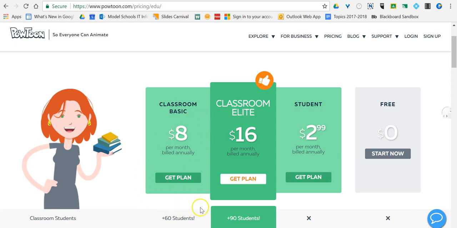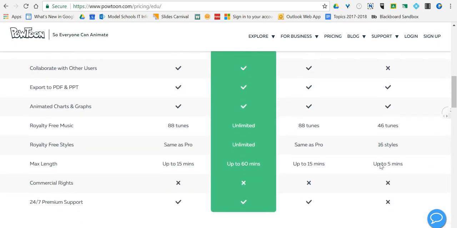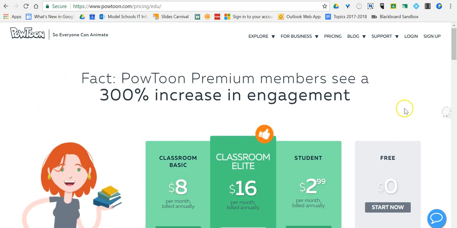The first thing to know about Powtoons is that there is a paid subscription for it, but there is also the free subscription. Please make sure that you go through the differences between the paid and free subscription so that you can know which tool would be the best for you.